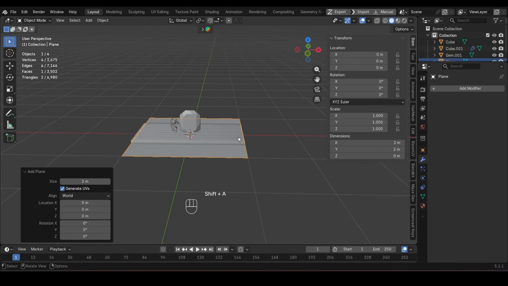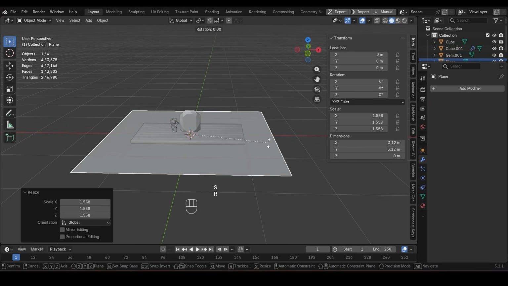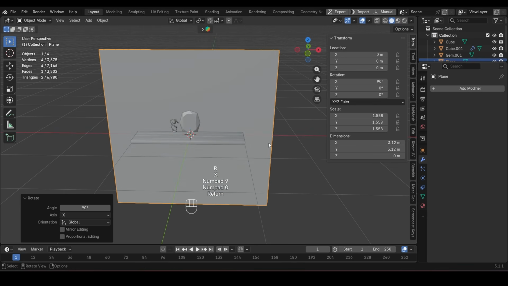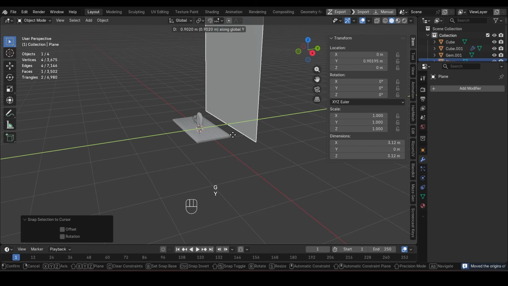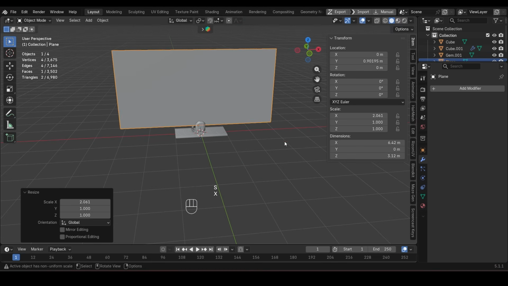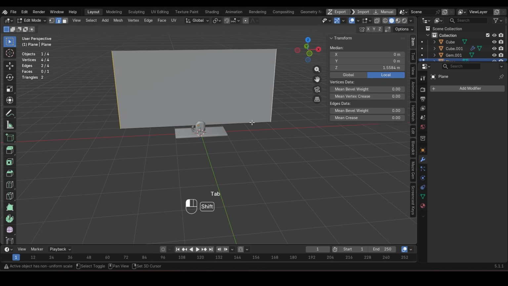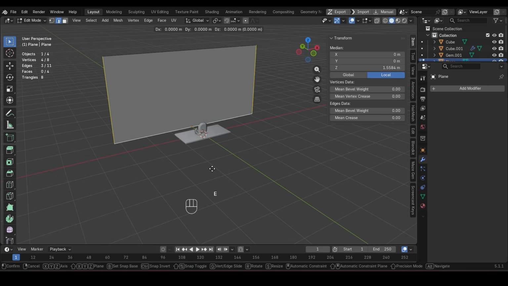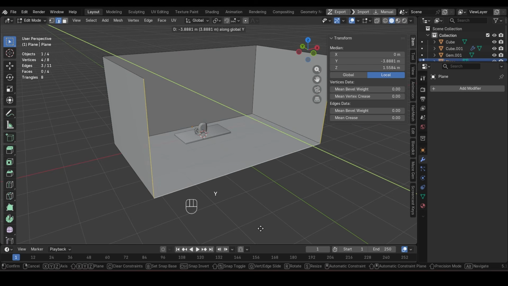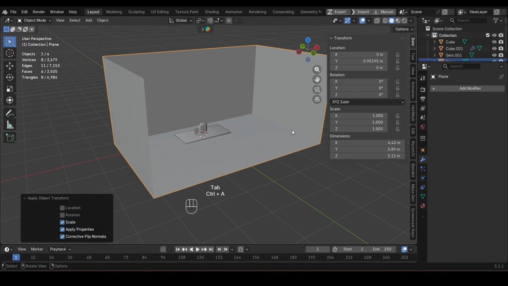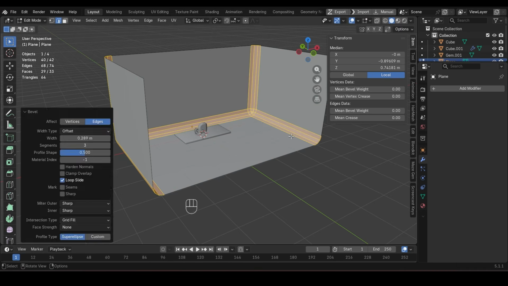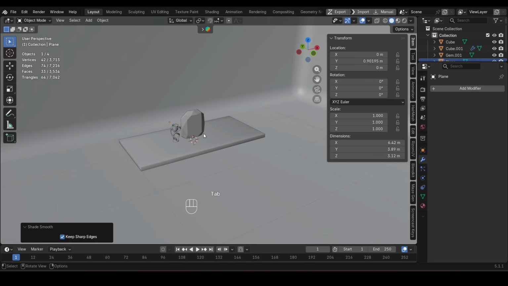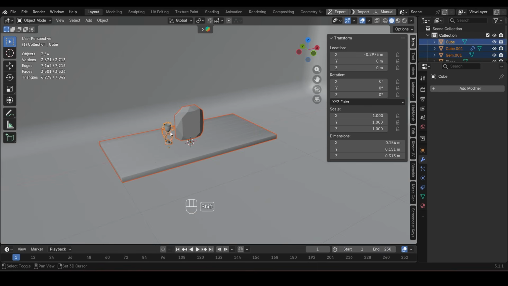Now add another plane. Select those three edges, extrude forward, and apply the scale. Bevel it. Shade smooth. Locate this. Adjust the location of these objects and place them properly. Adjust the location of it.